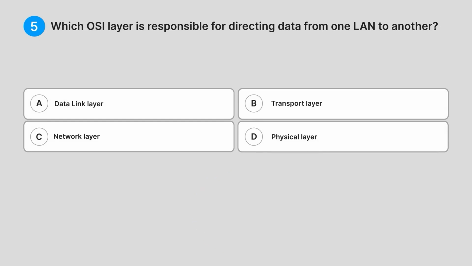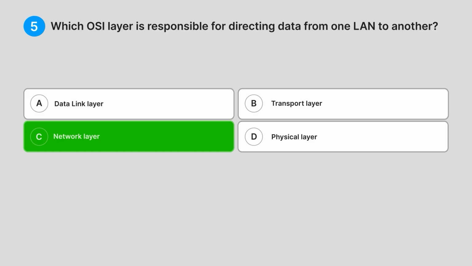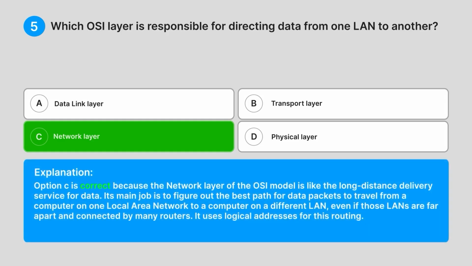Correct answer, C. Network layer. Explanation. Option C is correct because the network layer of the OSI model is like the long-distance delivery service for data. Its main job is to figure out the best path for data packets to travel from a computer on one local area network to a computer on a different LAN, even if those LANs are far apart and connected by many routers. It uses logical addresses for this routing.